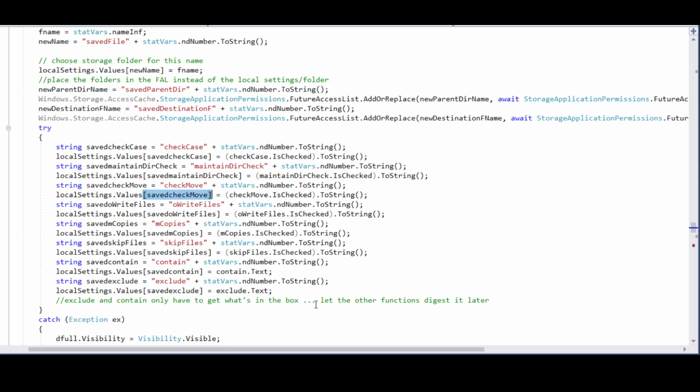And that's basically it. So I use the future access list to save an object, or in this case a folder, and then I use the local settings to save the individual values associated with that folder name. And then we're good. Thank you.